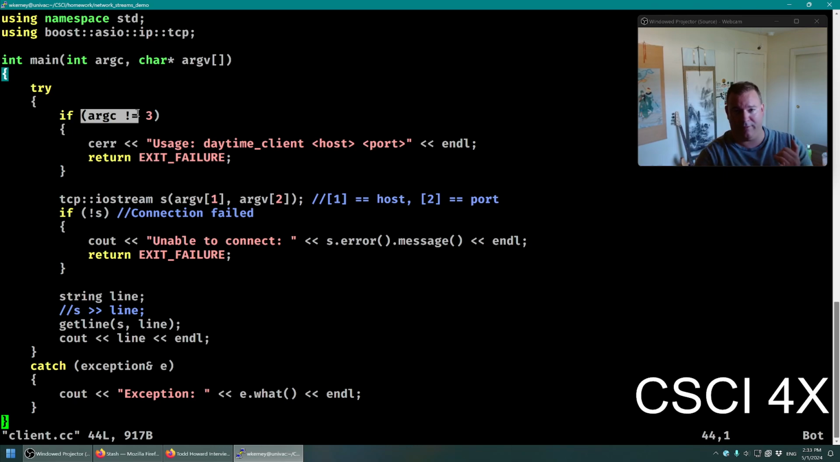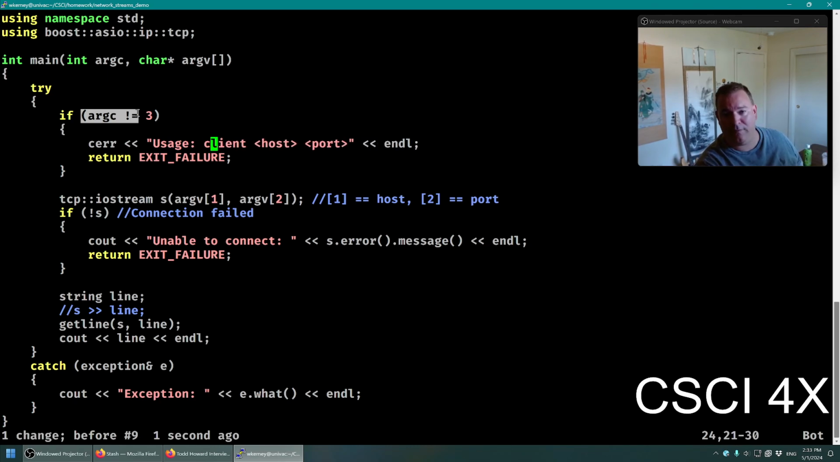It's going to connect to a server. So the name of the program, I renamed it from Daytime Client to just Client. I can probably change the usage here to just Client. So you're going to type in Client, and then the host name, which is going to be localhost because I'm running the server locally, but it could be a server on the internet. And then something called a port.